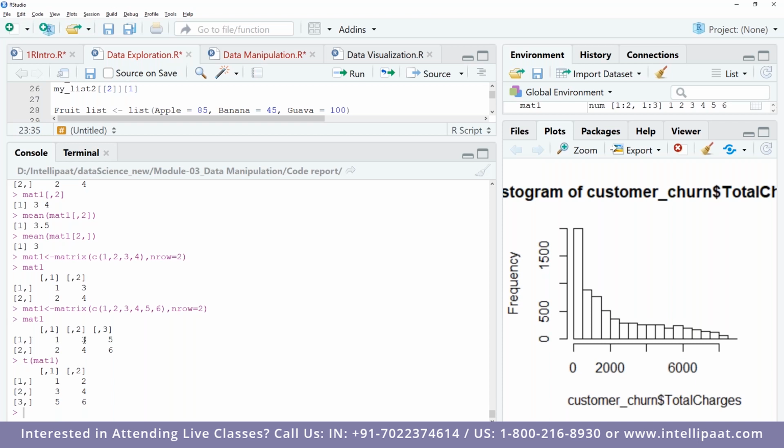How about 3? 3 was 1 comma 2. So it will become 2 comma 1. See here, 2 comma 1, right? How about 5? 5 is 1 comma 3 in the original matrix. Now if you just interchange, it will be 3 comma 1, right? 3 comma 1. Similarly for all other rows. This is what we meant by the non-square matrix.